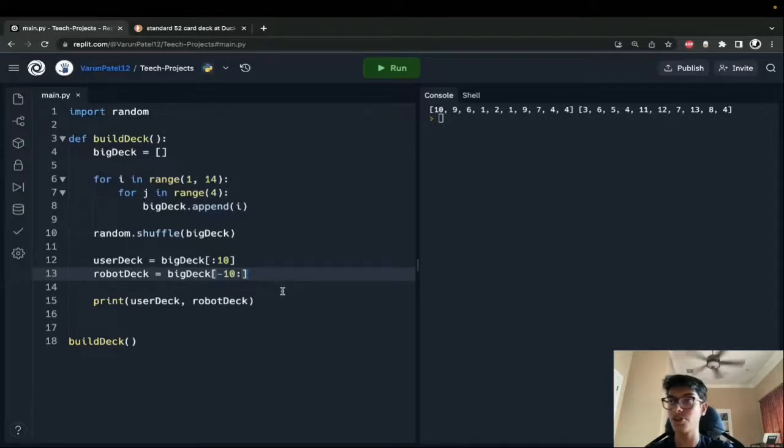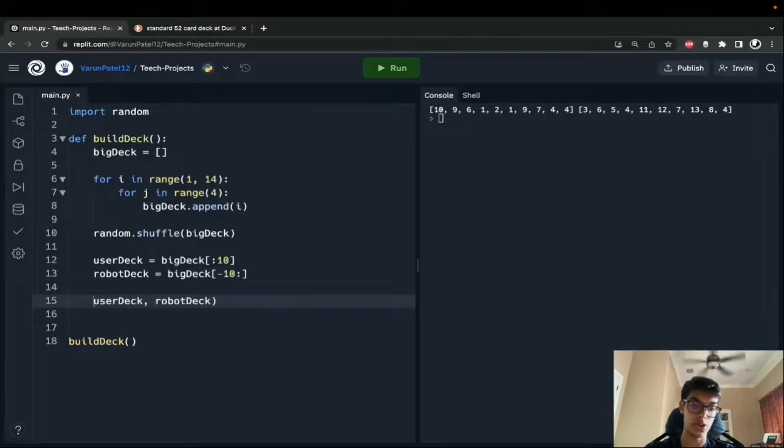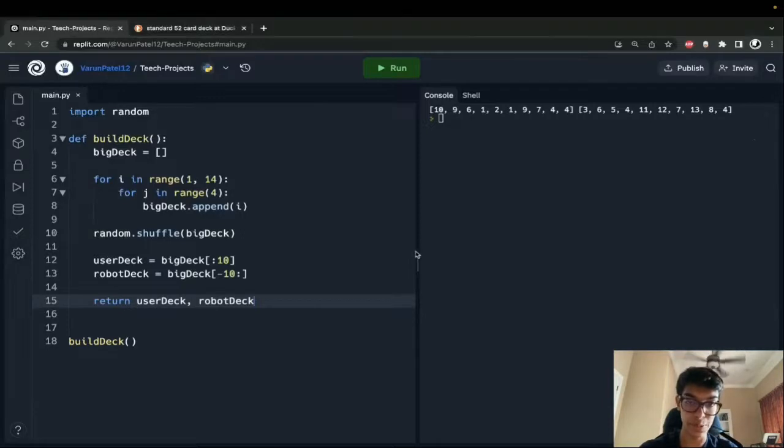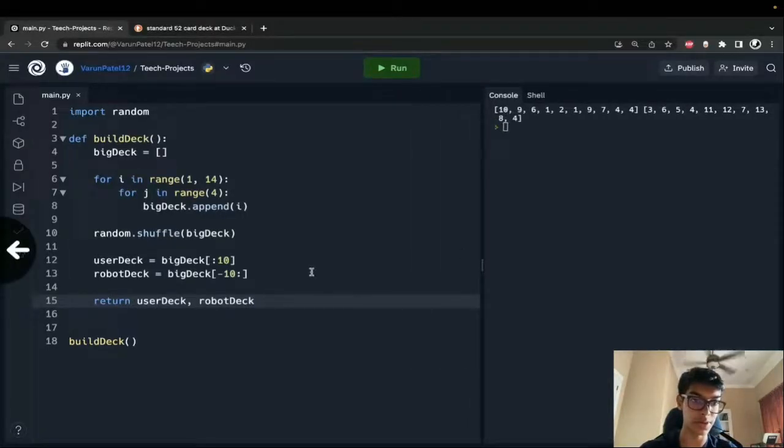So are we all good with this build deck function? Because all I'm going to add now is just returning them. So I'm going to return our user deck. I'm going to return our robot deck. So how are we feeling with this, folks? Good. Yes, perfect. Awesome.